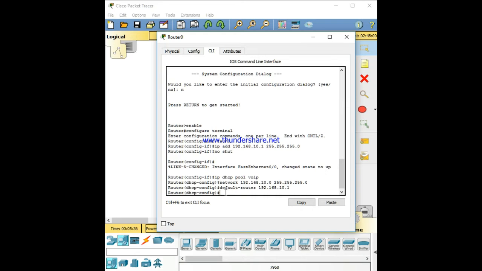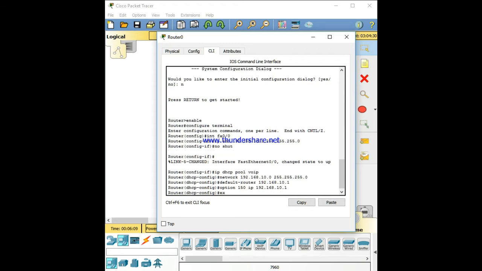Now a new keyword comes: option. What is option? Option is mandatory in the configuration of VoIP, voice over IP. Option 150 is basically standing for VoIP configuration. So after option 150, the IP address for that option is 192.168.10.1. Now exit.